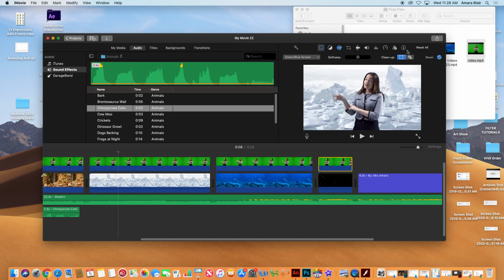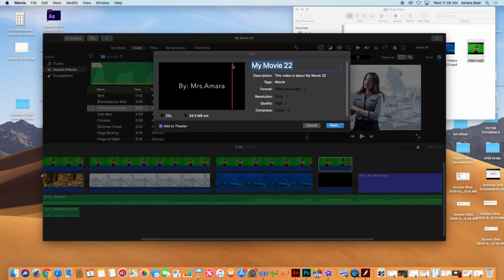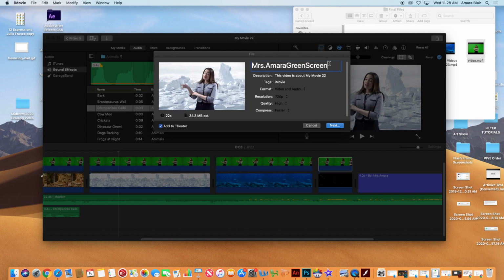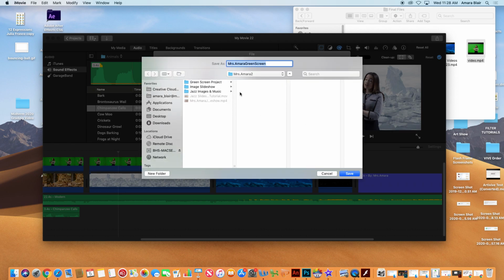Once you're done, you will export it. So right here, you can go to File, name it. So put your name in it, and green screen is a good way to describe what it is. I would do 720 or 1080 if it gives you that opportunity to select it, and then next. Find your folder in here. If you don't see your folder, you can choose desktop, or you can choose desktop over here and then find your folder to save it into.